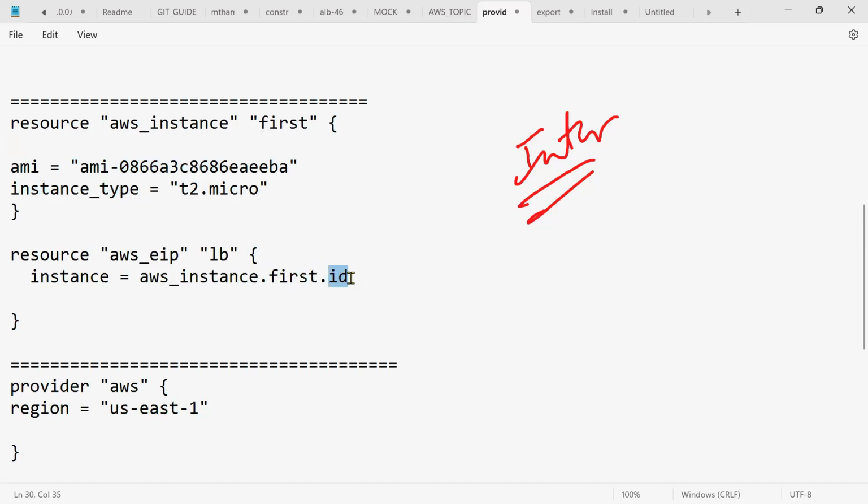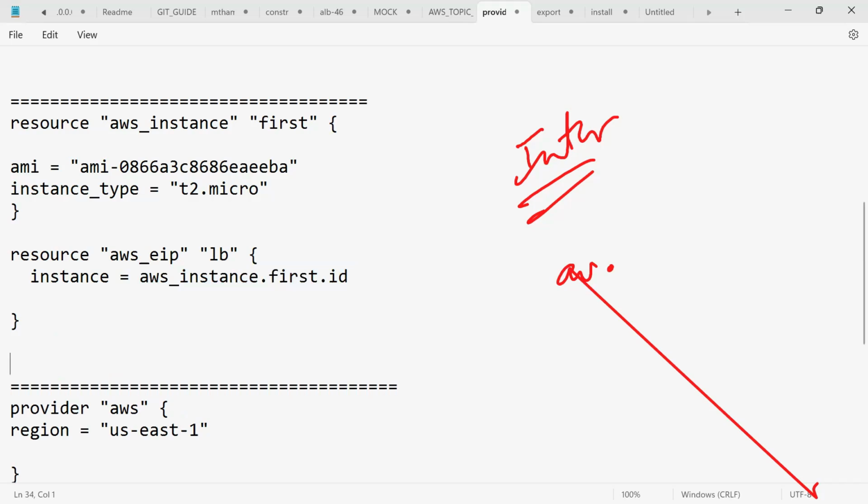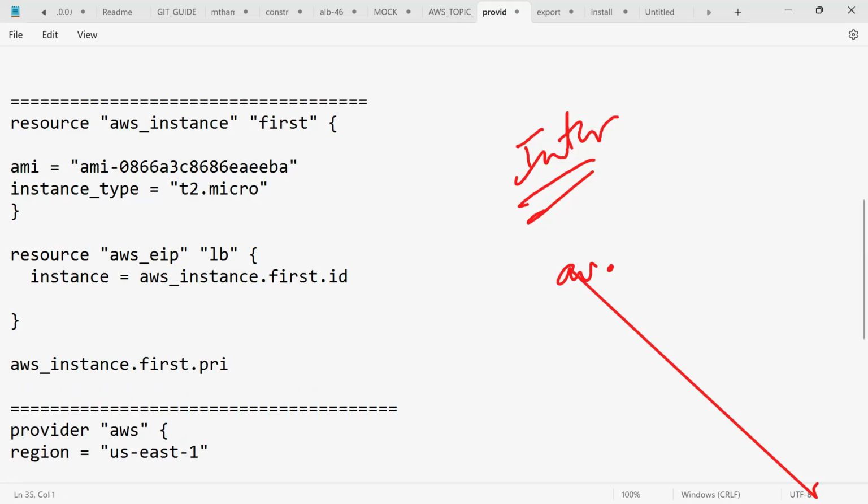This is not the only one. There are multiple things you can copy paste between the resources. Just aws_instance dot, just the same thing. Copy. I'll just show you. If you want a private IP, just replace it with the private IP. If you just want a public IP, just replace it with the public IP. Last thing, and when do you use this? If you want to use the values between the resource blocks internally, at that time you'll be using this interpolation.